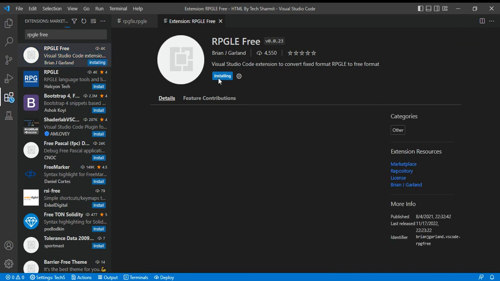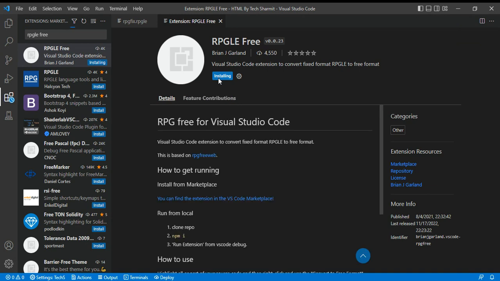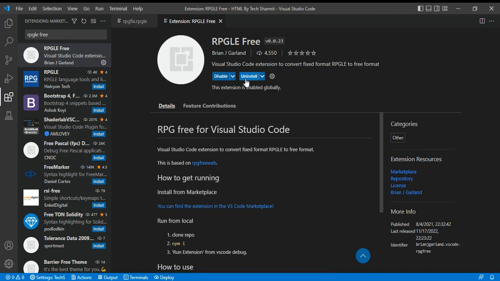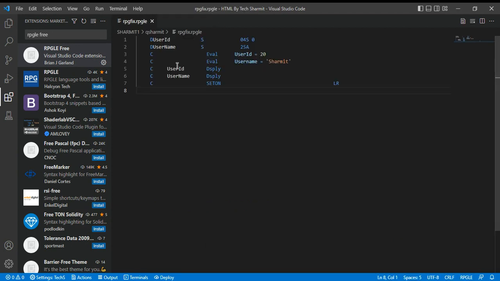It will take a few seconds and it will install the extension. Once it is installed, you have to simply close it. Yes, it is now installed, because now it is allowing us to uninstall it. So now simply click on the cross and go back to your code.